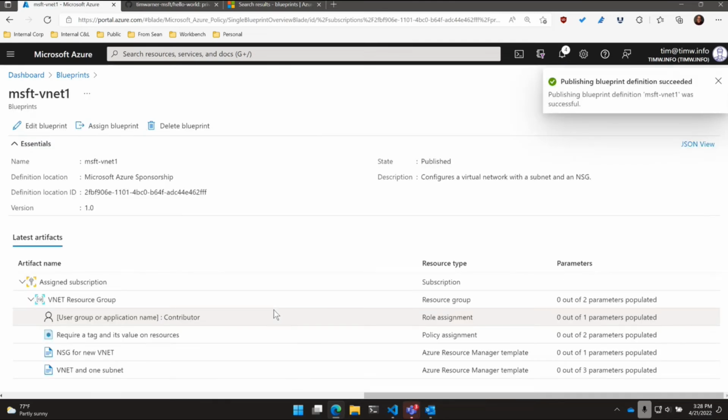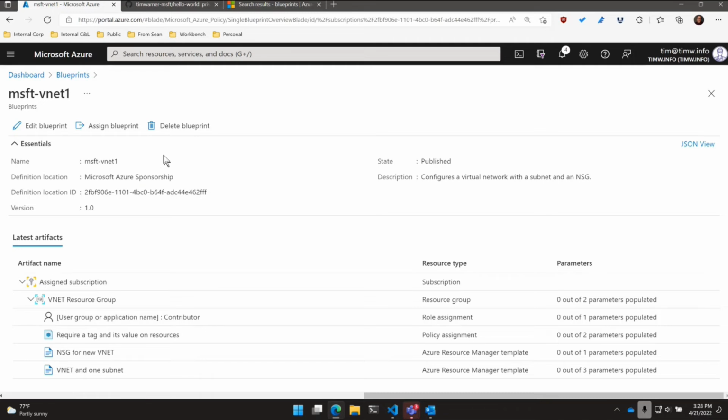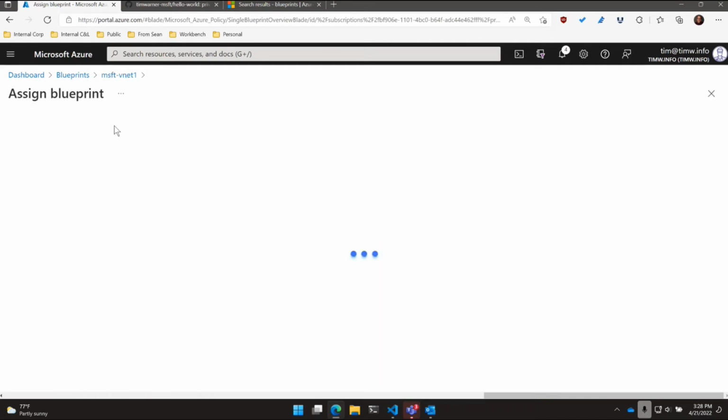Okay, published, so far so good. Once a blueprint is published, it's in an assignable state. So I think we're ready to rock here. Let's go to Assign Blueprint.